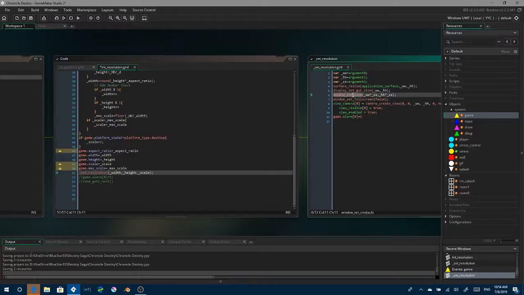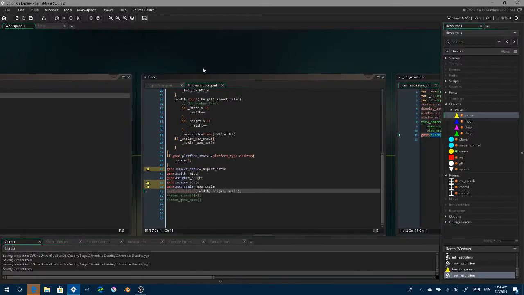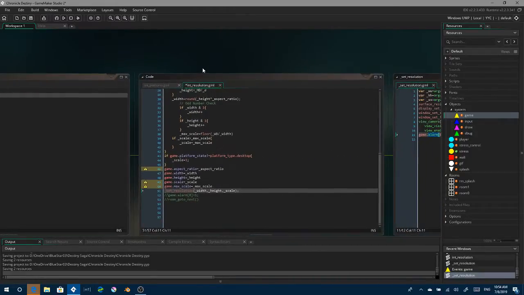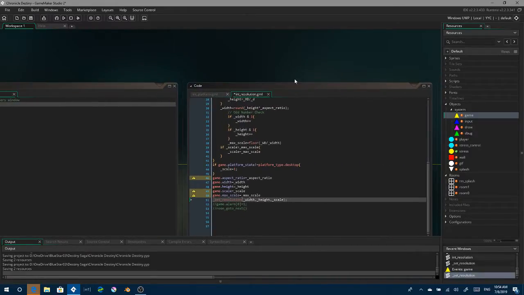Right, window set size sets the window size, but it doesn't center it. And if I run window center next to it, it will not center it. So I run it one step later. And so that's what INT resolution does.